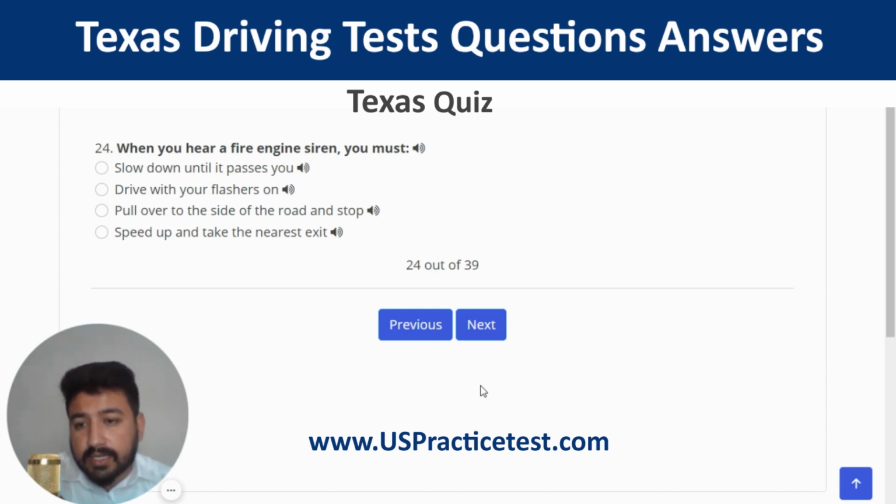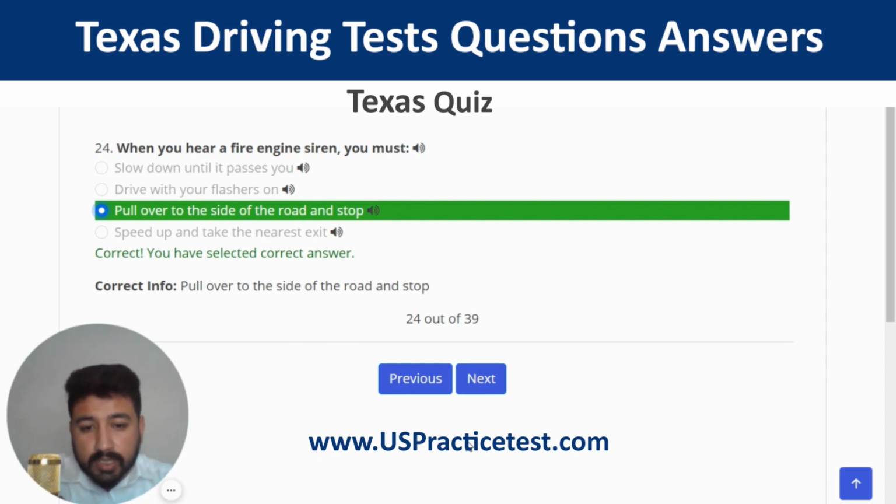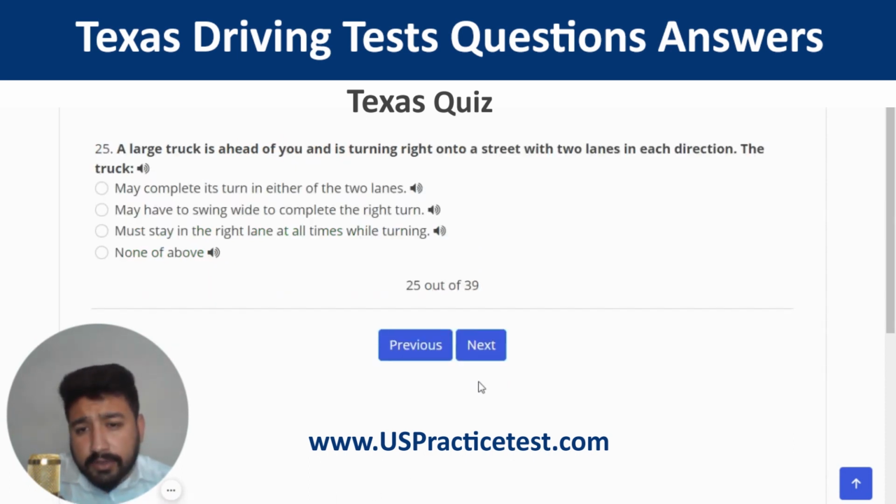So the right answer is the third one, which is pull over to the side of the road and stop. You have selected the correct one and next. A large truck is ahead of you and is turning right onto a street with two lanes in each direction. The truck... the right answer is may have to swing wide to complete the right turn.